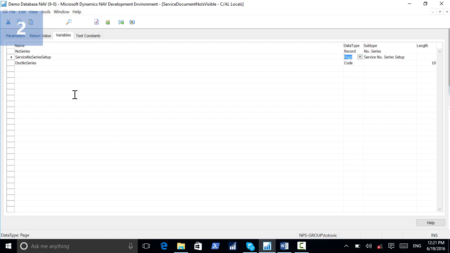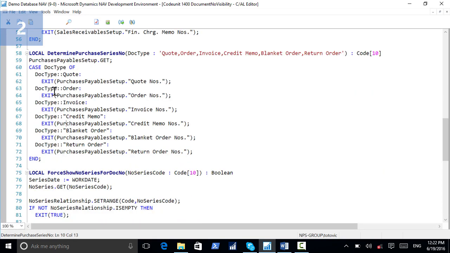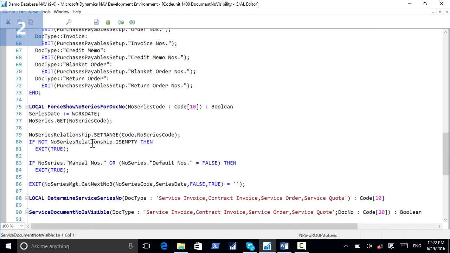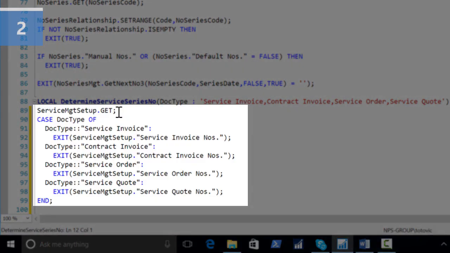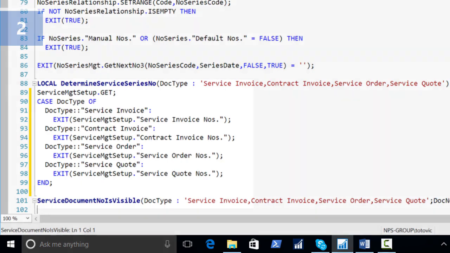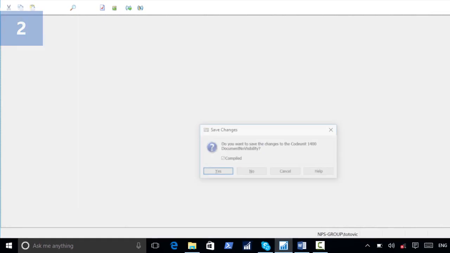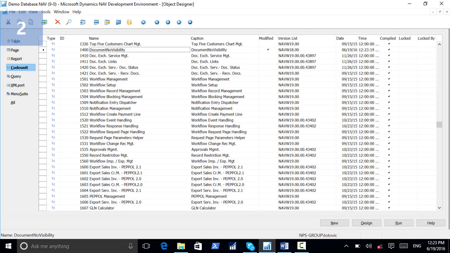And now let's come back to the C/AL editor and add these small parts of code. First, look at the code we already have for the sales and purchase. We need to have the same for service management. That means add a first part of code about determining service management number of series. And the second part of code is the service document number is visible. Close and compile this code unit we just customized.